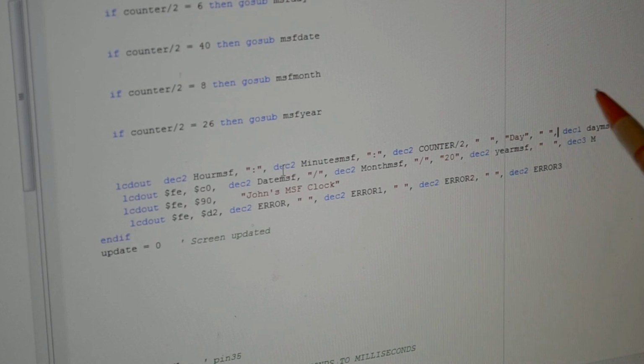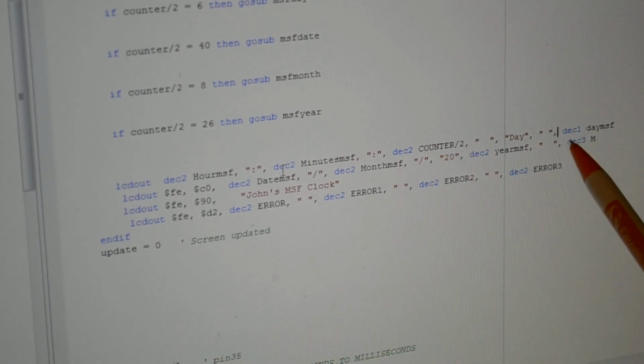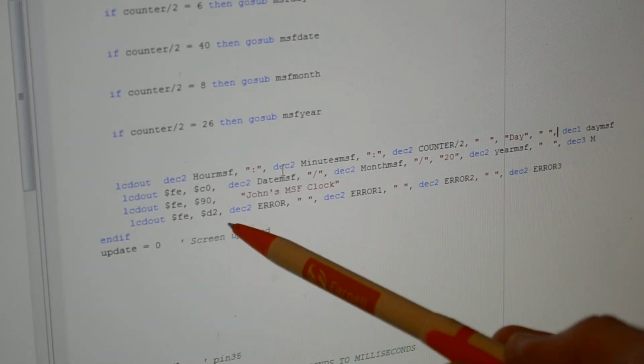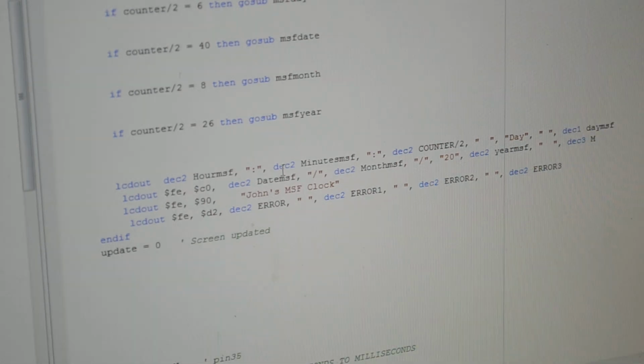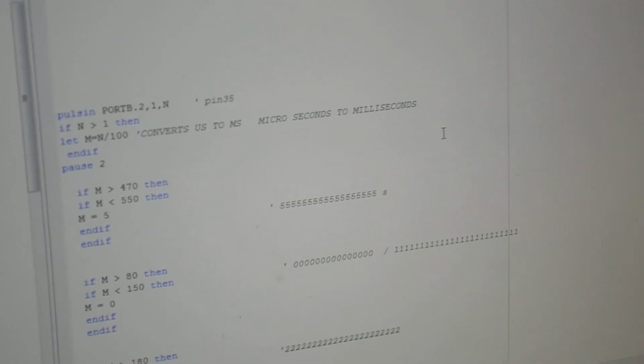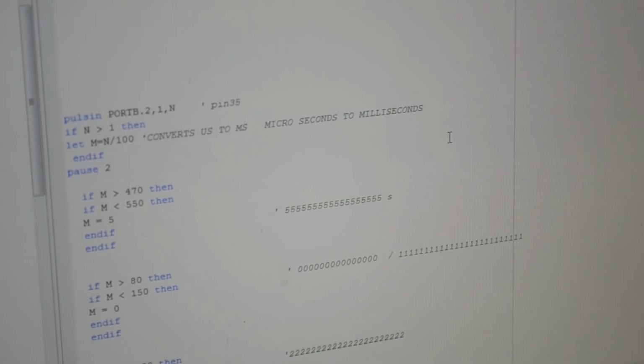Yeah, this M is actually the counter coming in from the pulse in, so I've got it displaying an M to 3 decimal places. So if it's outside 1, 2, 3, 4, 5, it gives me the value up here, or even if it's 1, 2, 3, 4, 5, that's about it. Like I say, basic intro. Hope you like it. Should give you some idea how to get the MSF clock going yourself using Microcode Studio and PIC Basic Pro.